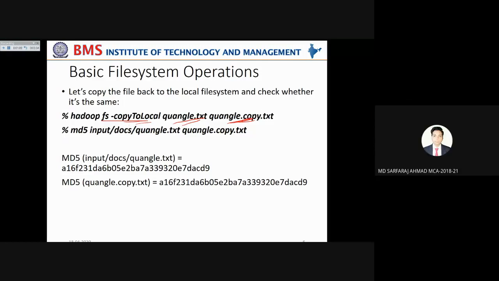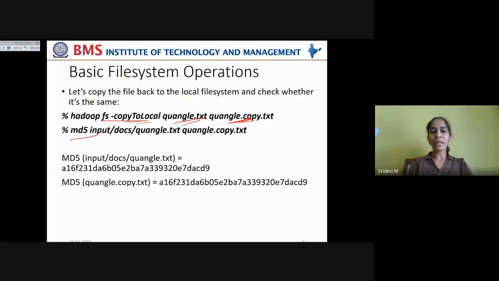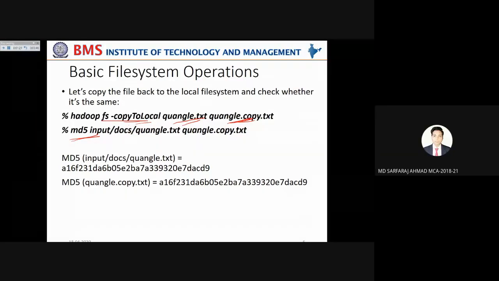Okay, that is it. Right? And this is how you're creating the copy, you're finding its intactness, you're finding its consistency by implementing a message digest algorithm. Right?